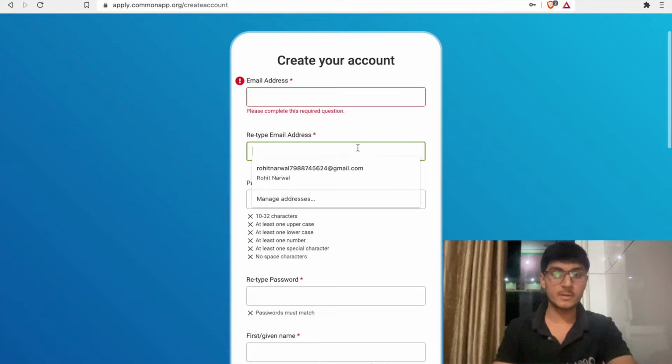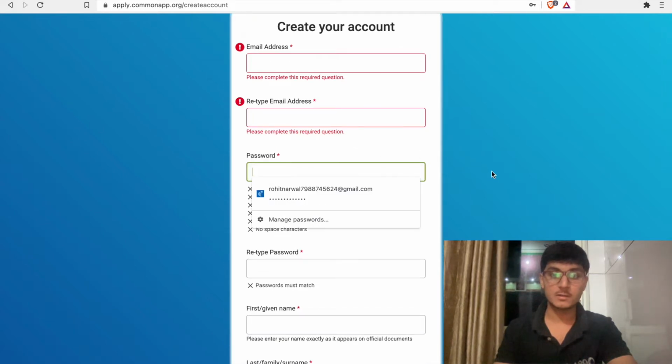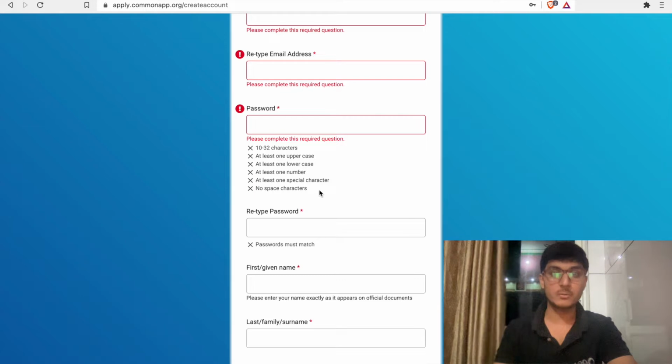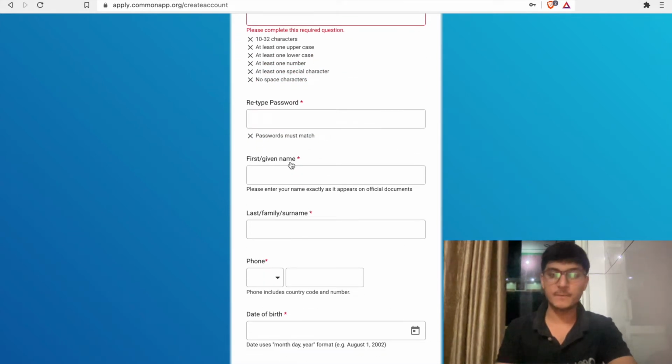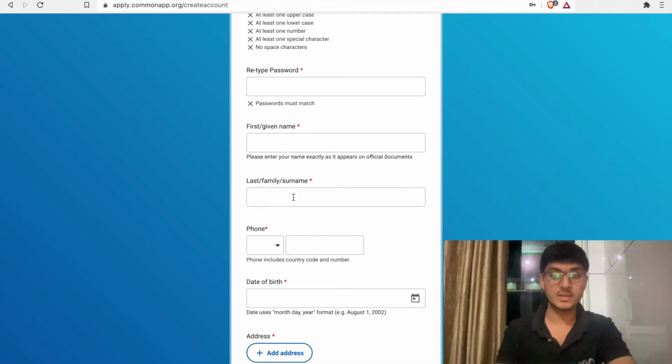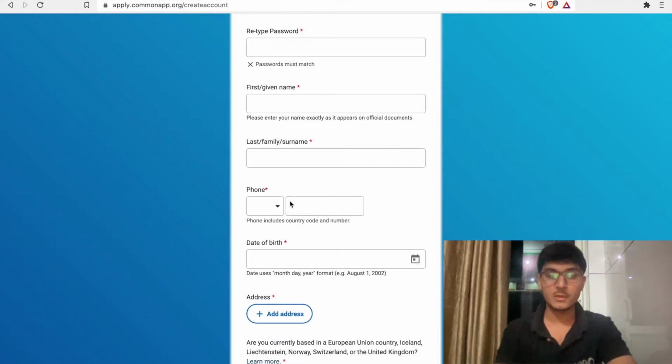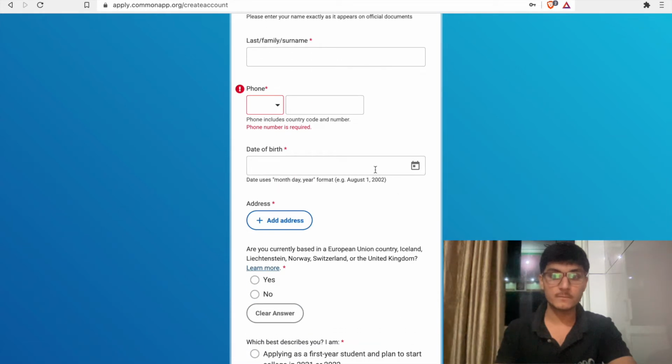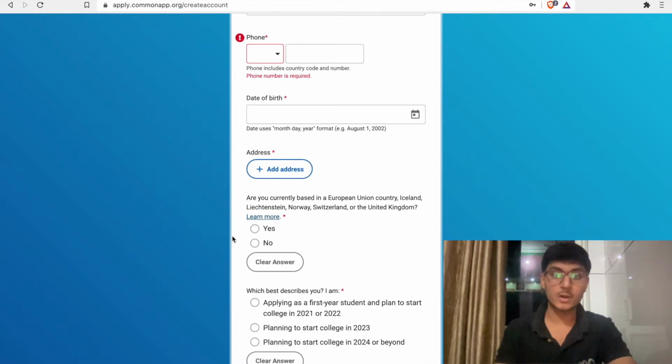You have to first give your email address, then retype that, then give it a password. A strong password will be nice, like 10 to 32 characters. Use these criteria to fill that. Then retype the password, then your first name, last name, your phone number with country code, your date of birth, your address, and you have to tell about that. Are you currently based in a European country like Iceland, Norway, Switzerland, or United Kingdom?